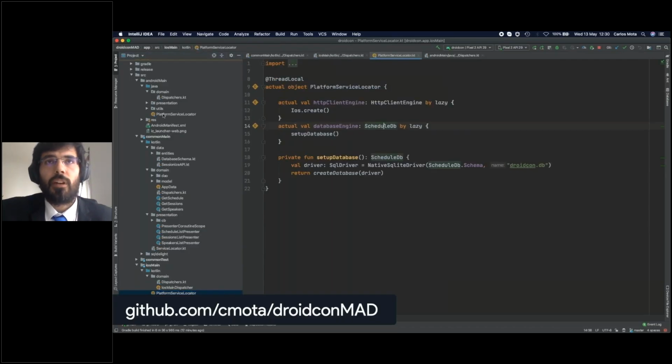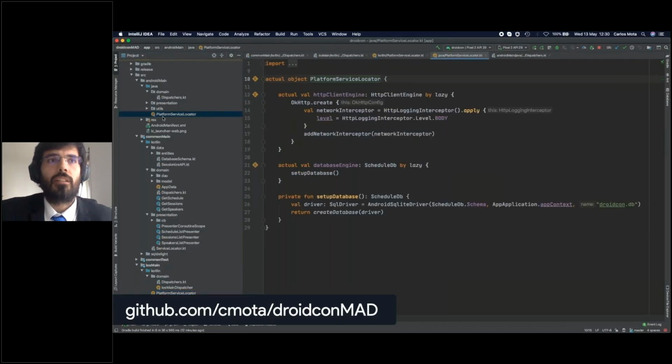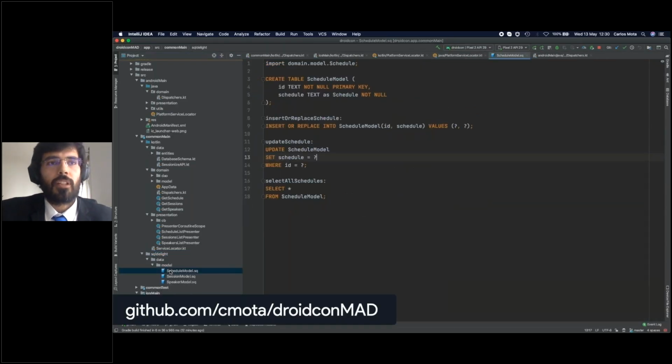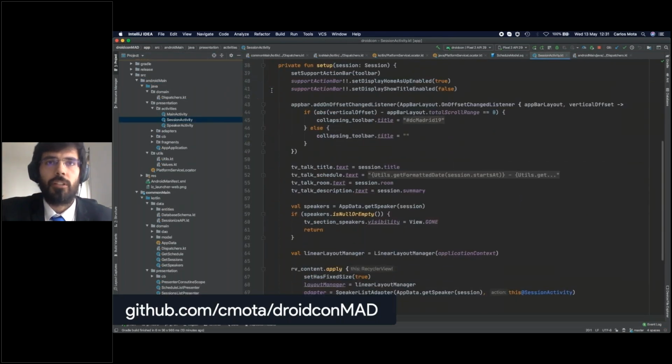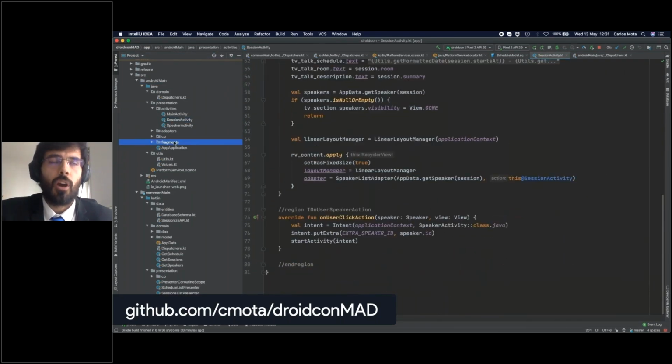I also needed to define an HTTP client and a database engine, and everything once again is defined on iOS main and Android main. For the database, I'm using SQLite, so I needed to write SQL instructions. And then I have my common code, and all the Android libraries that I'm using on Android main.